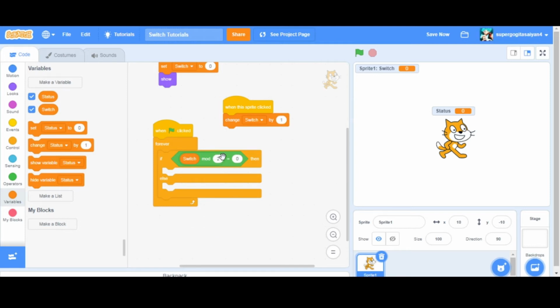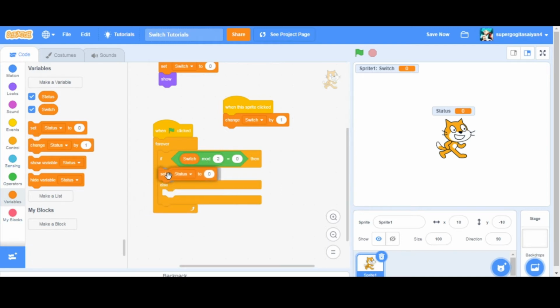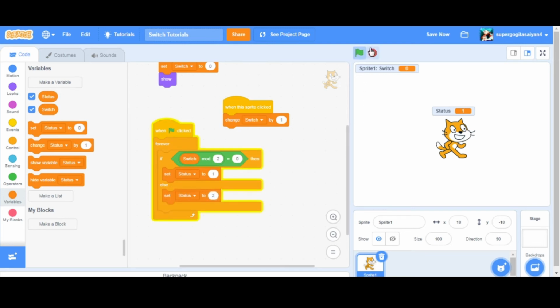Okay, so then mod by 2, and then we're gonna set status to, oh wait, okay, let's say on. Wait, let's say 1, and then else will be 2. Then you got it. Easy.